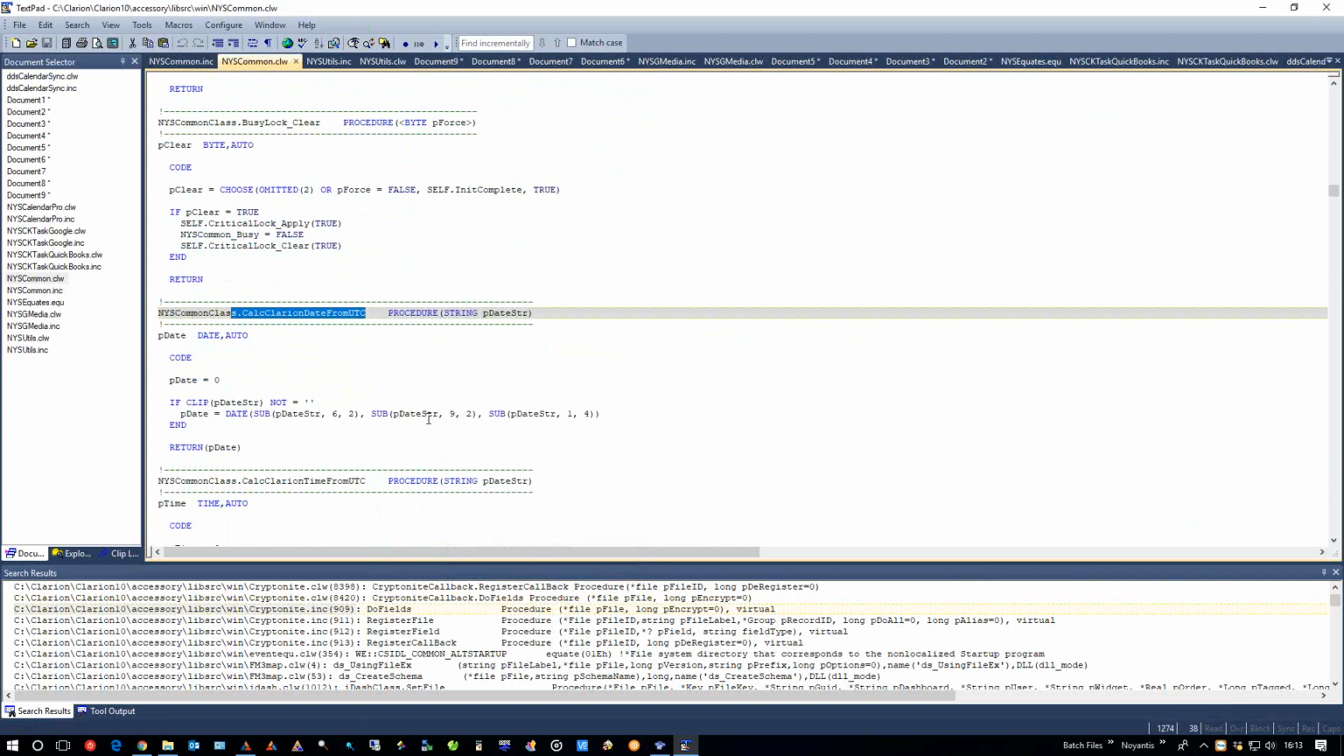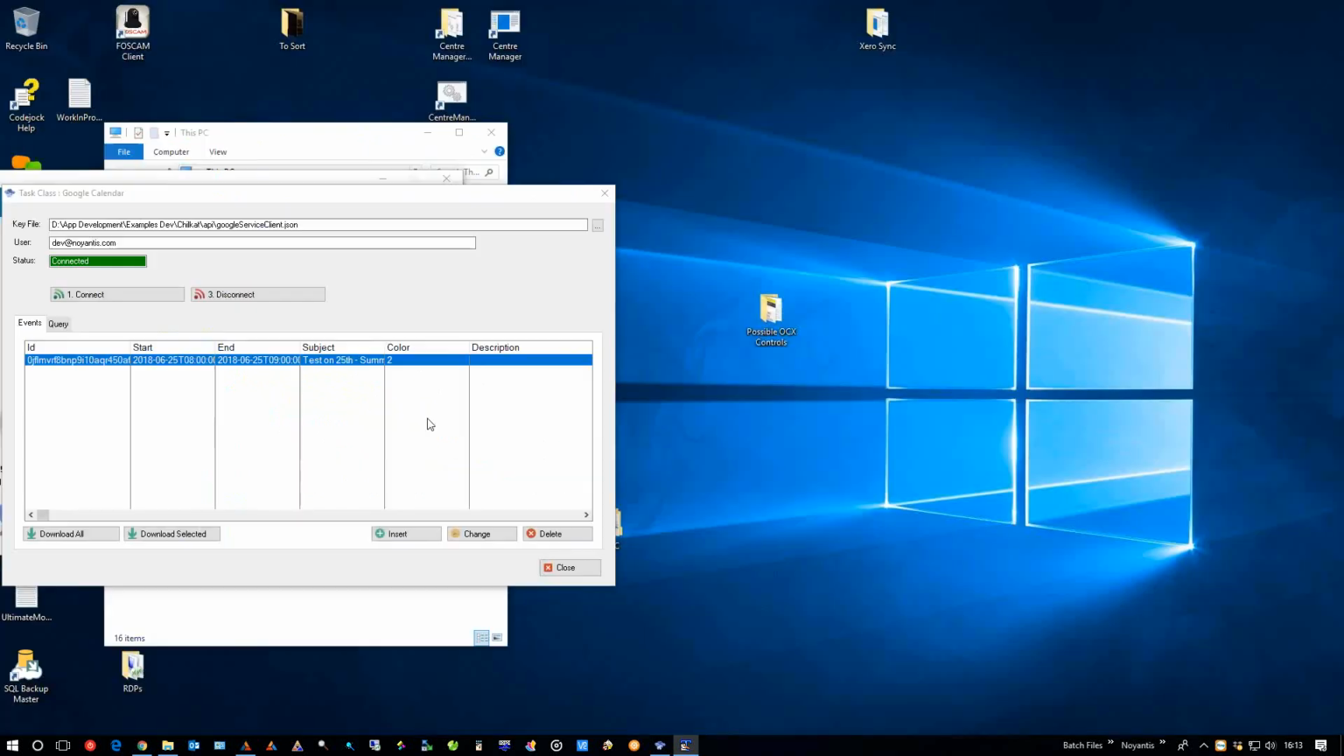That's in Common, which means that every class has got it. So if you've got the Google class, the Google Task class, then you've automatically got it because it's all inherited from Common. So you can say Google class dot, and it'll convert UTC. So it should be available to you immediately.